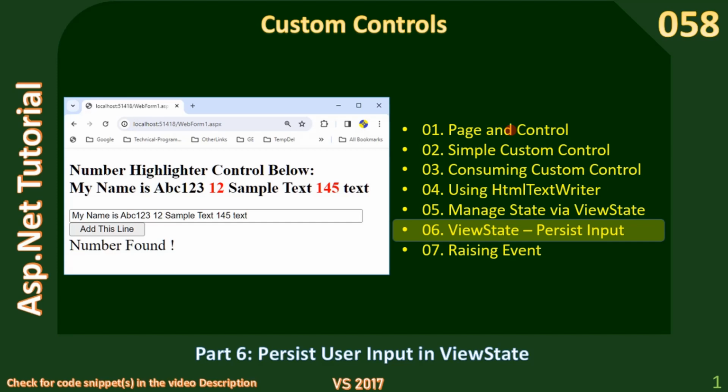In the last video, we talked about the ViewState, right? So now we will manage the state of the custom control by making use of the ViewState property. And in this video, we will implement the ViewState to persist the user input between the postback.